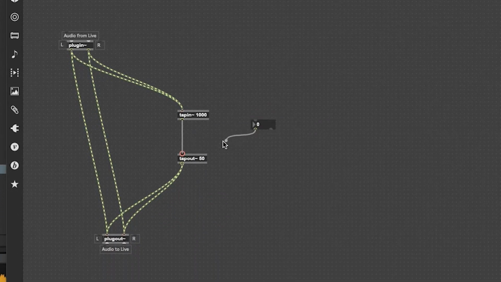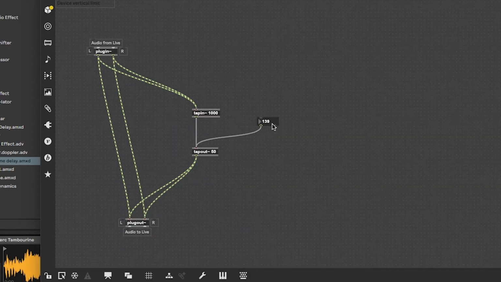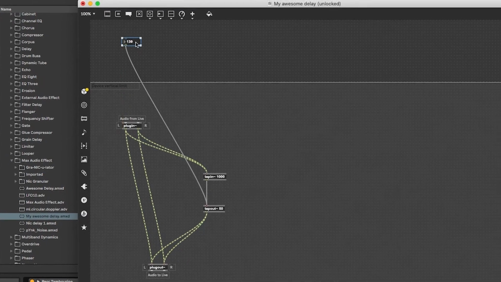So if I just click on this and drag it to there, and now I lock the patch, what I can do is, as I adjust this, this will override whatever my preset is. Okay, so now it would do a delay of 139 milliseconds. So just to show this, I'm going to unlock the patch. I'm going to put this number box up here.